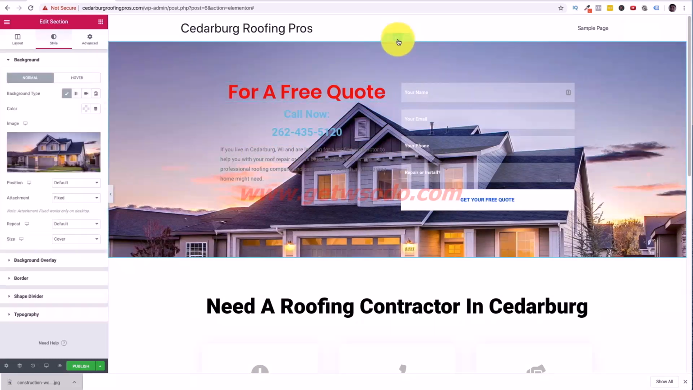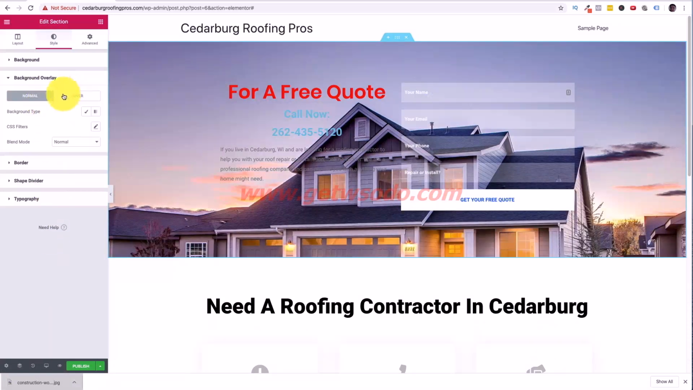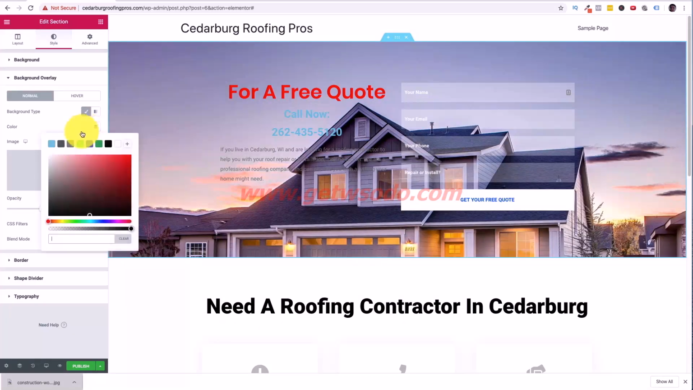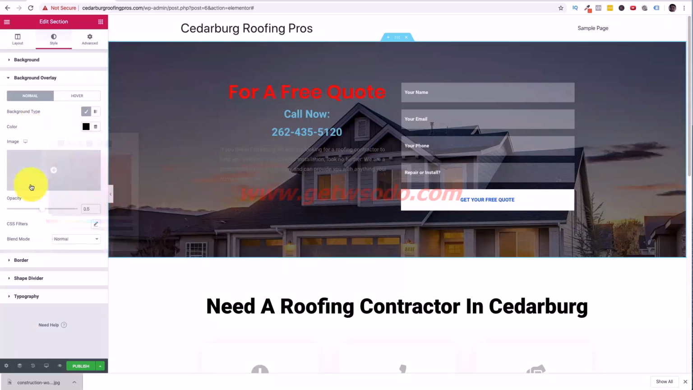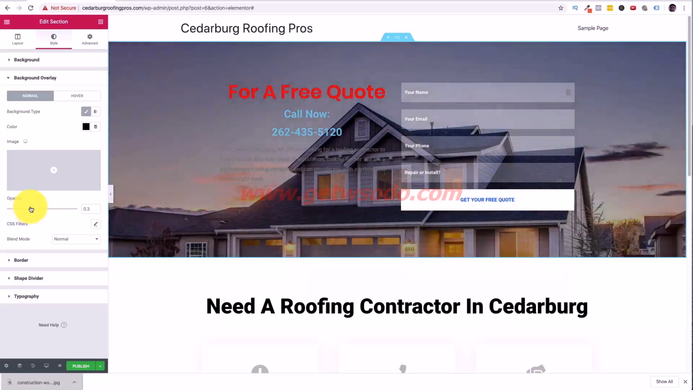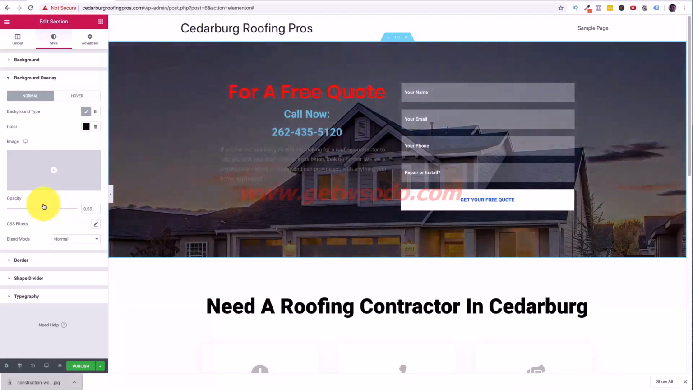I'm going to come back to this here, and I think we can do a background overlay. I just want to see what this will look like, where we choose a color like black. There, that looks really nice. So you can choose the opacity of how dark you want that to be, but I like that because it makes everything really pop. So I'm going to do that on the background. So the way I did that was I clicked on my section, came to style, and I clicked background overlay, and I chose a black color, and I just turned the opacity up a little bit.